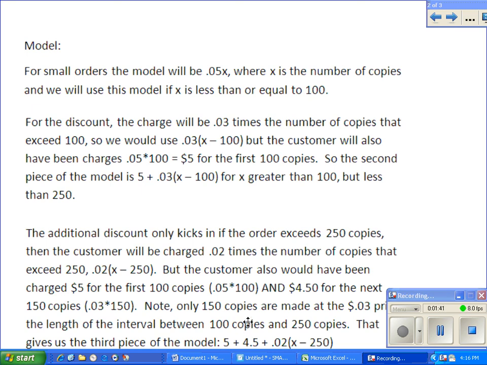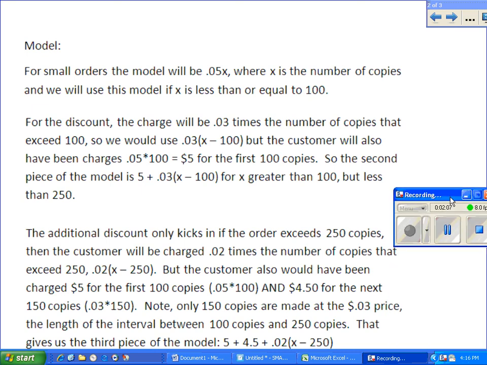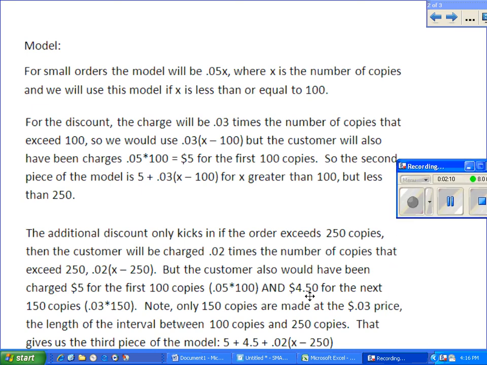The additional discount only kicks in if the order exceeds 250 copies. Then the customer will be charged 2 cents times the number of copies that exceed 250. So 0.02 times x minus 250. But the customer also would have already been charged that $5 for the first 100 copies, 0.05 times 100, and $4.50 for the next 150 copies, 3 cents times 150.